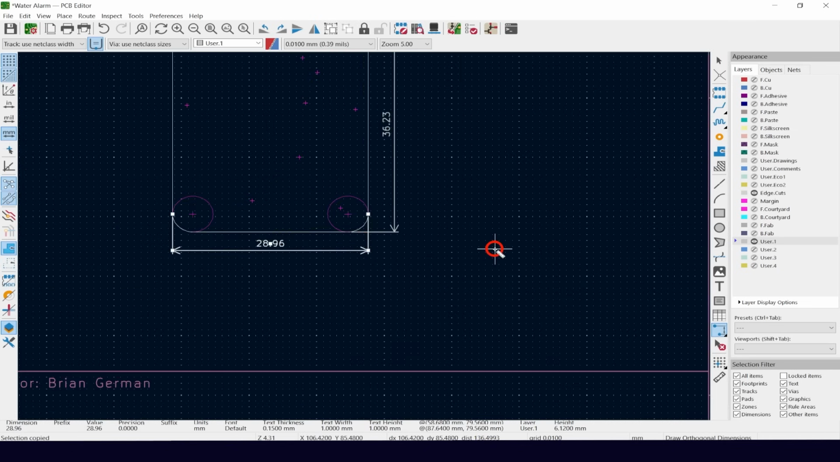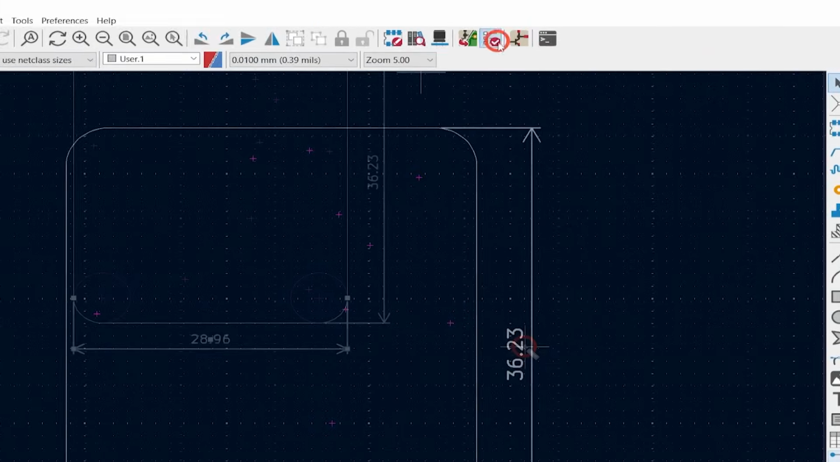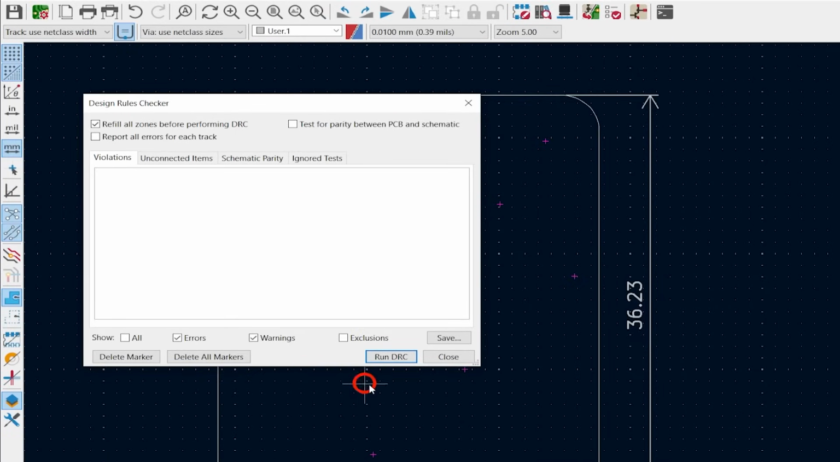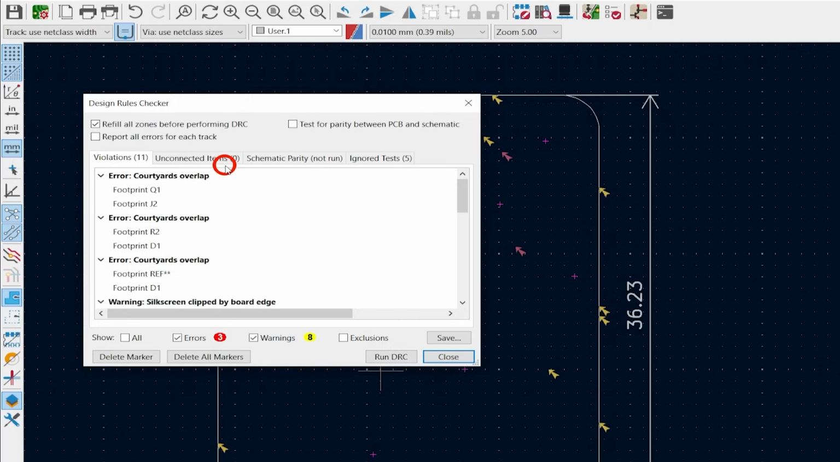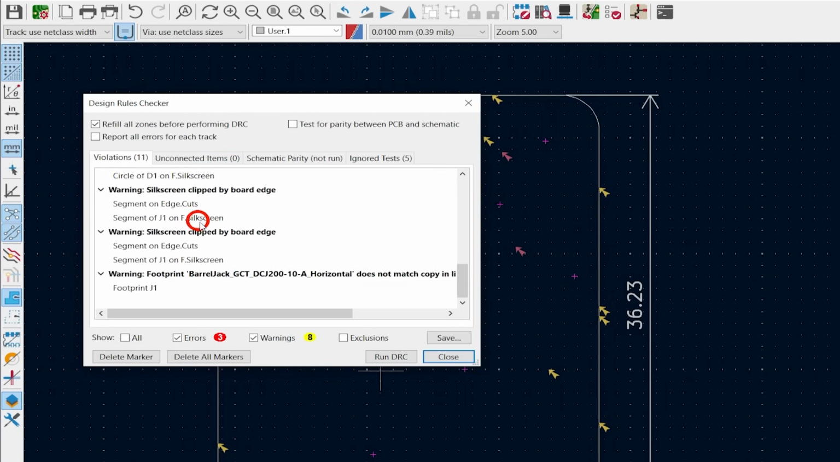Now that our PCB layout is done, run the DRC, the Design Rules Checker, to be sure we are not violating any major rules. 0 unconnected items, good. No major errors, no problem. Feel free to click on those to see the crosshairs move to show you what it's warning you about.